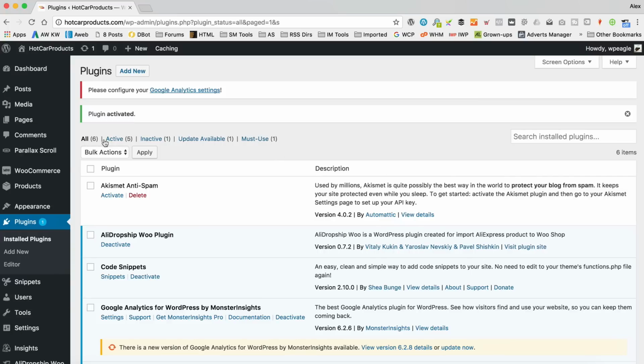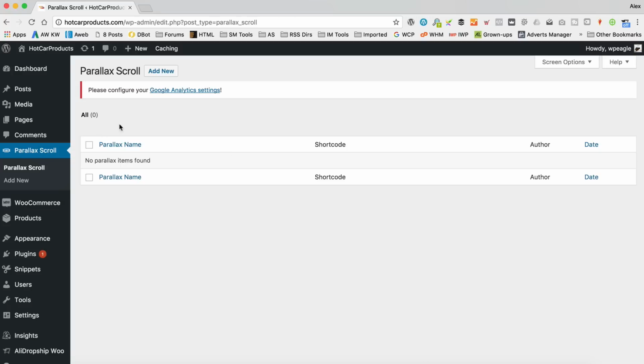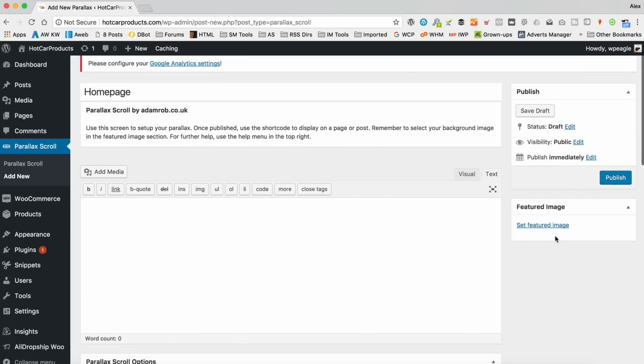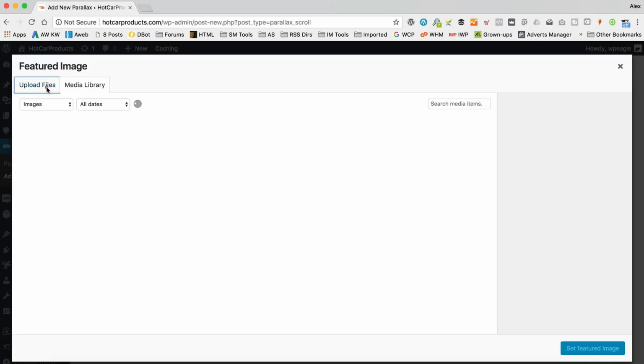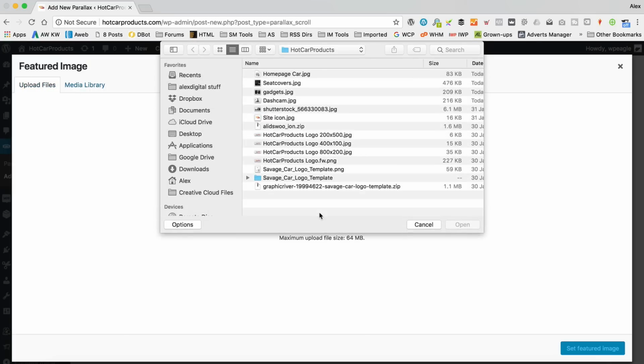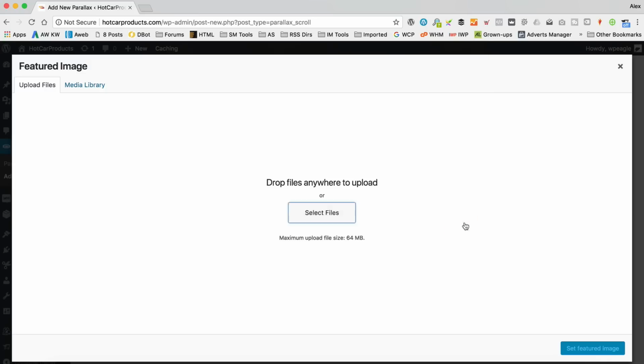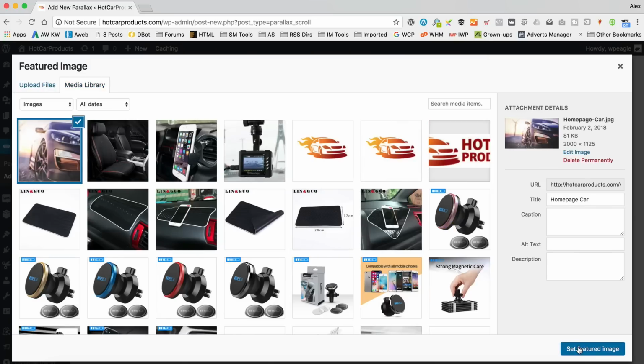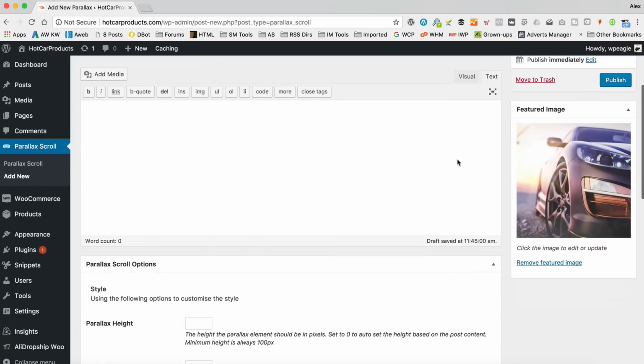So that's activated. It's added this new section to the admin area. So I've clicked on that. We need to add a new parallax scroll. Let's call it homepage. Let's set an image. I've got an image already that I got from a stock photography site, Shutterstock to be precise. It's just a picture of a cool looking car like that.